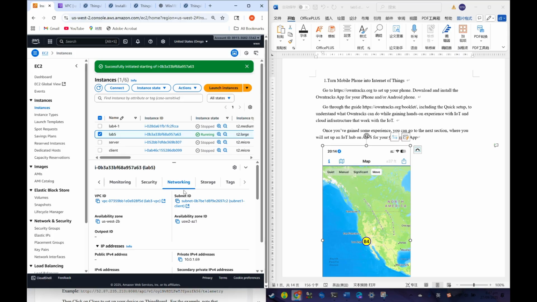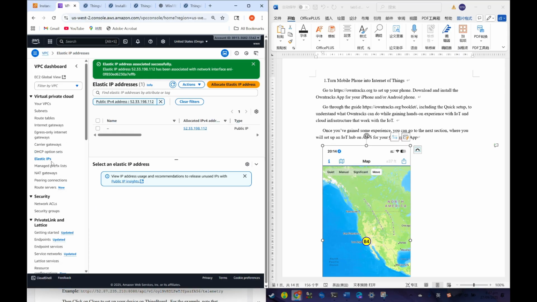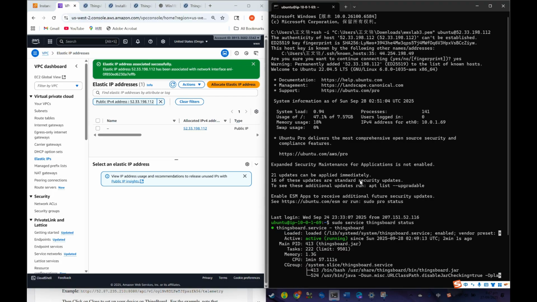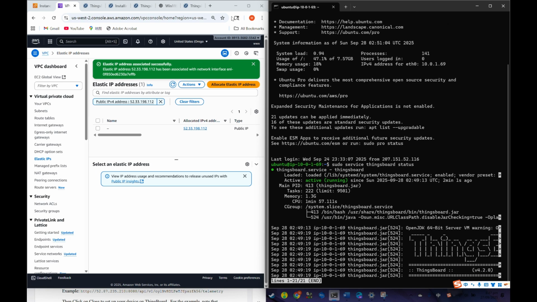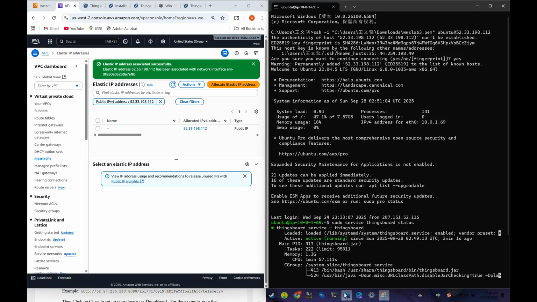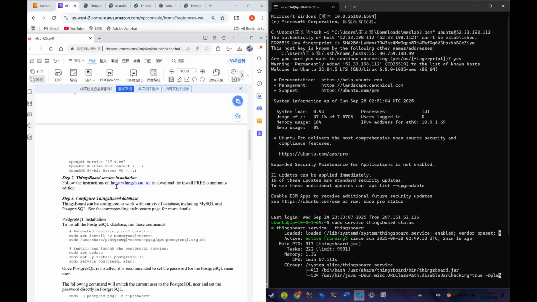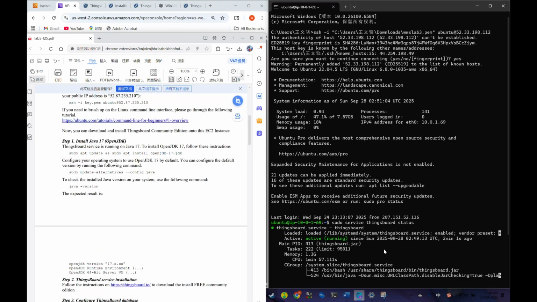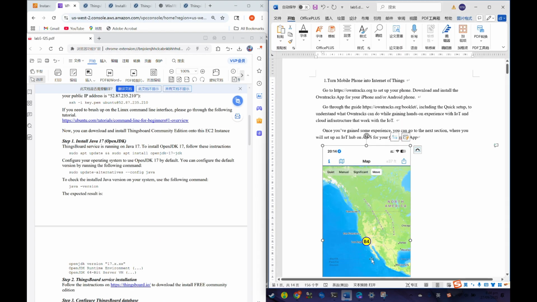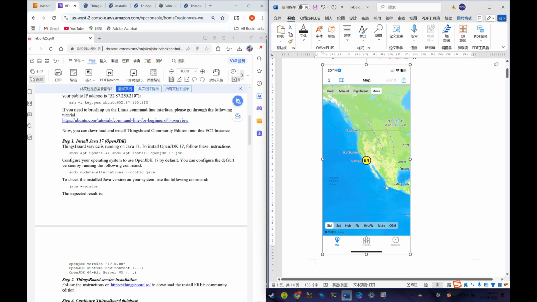And then we associate an elastic IP to it so that we can use SSH to log in to our instance from our own computer. Next, we follow the instructions to install Java 17 and the ThingsBoard service. This is the step we recorded in our report.